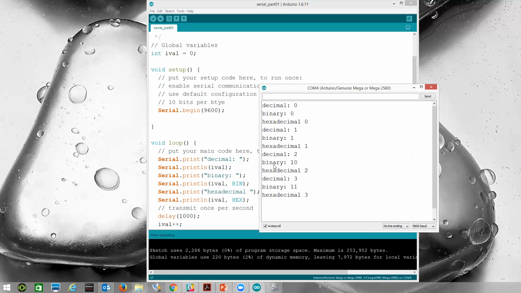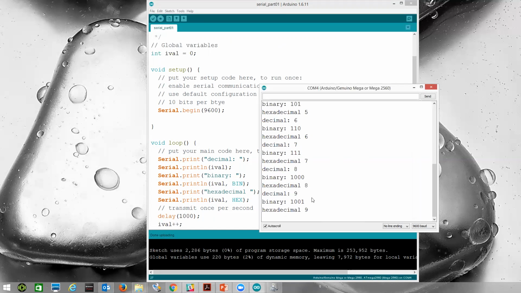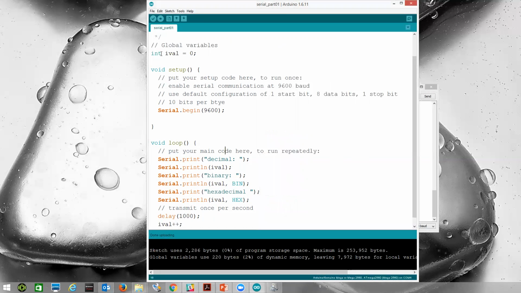So now we can see that this works with a variable. We're also incrementing the variable through the loop, so we can see that these are changing. So we can see that the binary, the hexadecimal, and all is changing as well. So there's some examples of integer values. And notice I made this an int. I could have just as well made this an unsigned int.